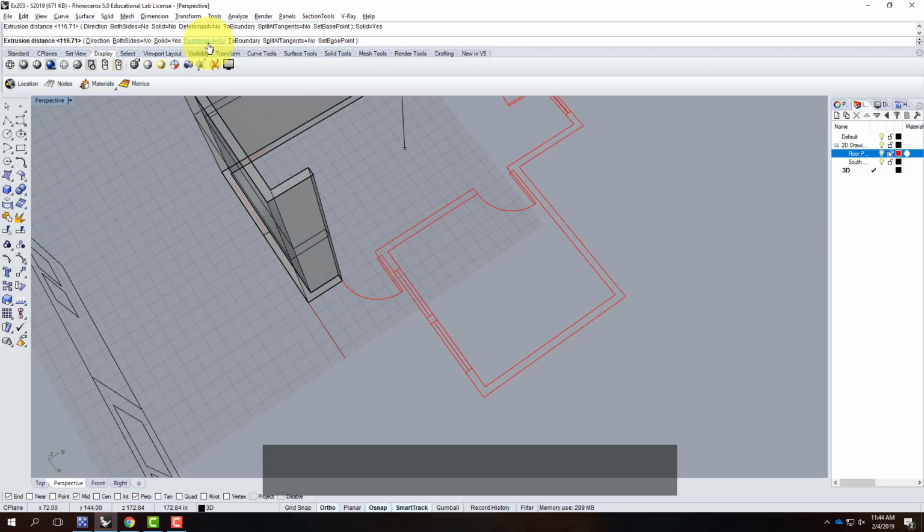It's less common with a curve. It's more common with a surface, where you'd want to delete the input surface because you can also extrude a surface. So we'll get to that. For right now, I'll leave delete input set to no. And the other options here are fine as their defaults.